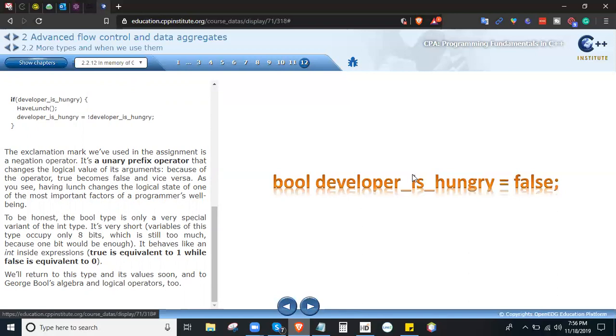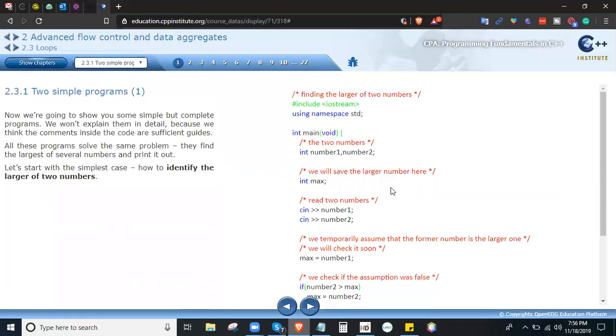Okay, so we have bool and true and false. Now we are going to show you some simple but complete programs. We won't explain them in detail because we think that the comments inside the code are sufficient guides. All of these programs solve the same problem. They find the largest of several numbers and print it out. So let us start with the simplest case, how to identify the larger of two numbers.